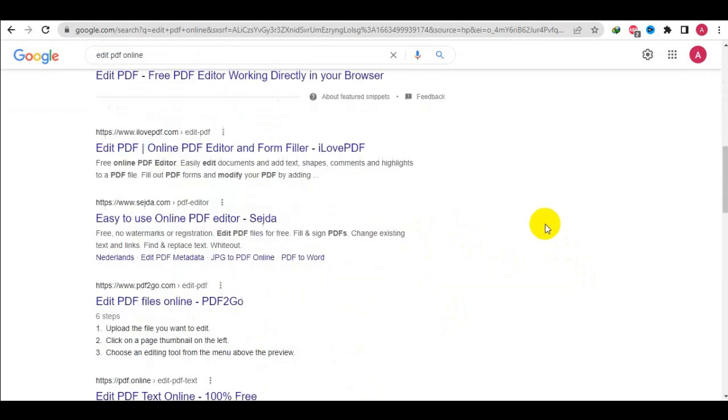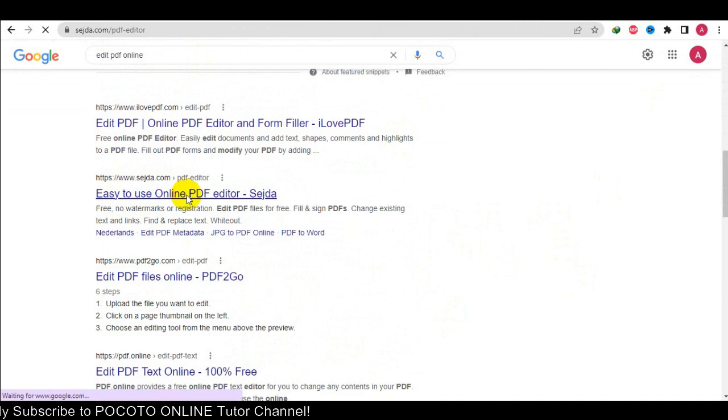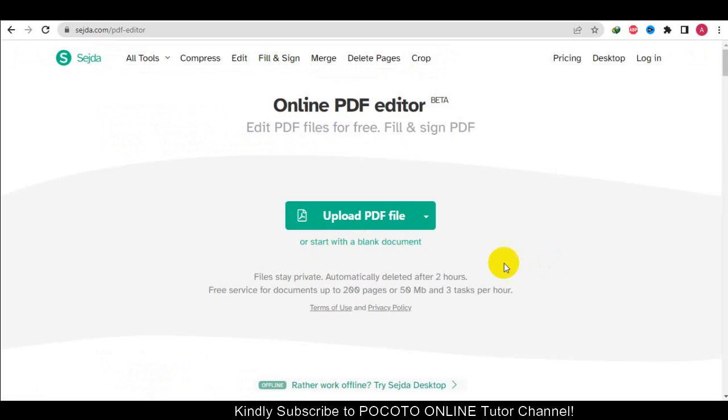So the next thing to do is go to sagedar.com. Click on easy to use online PDF editor. Click on here. Yes, this is the site to edit PDF file online. So let's upload our document.